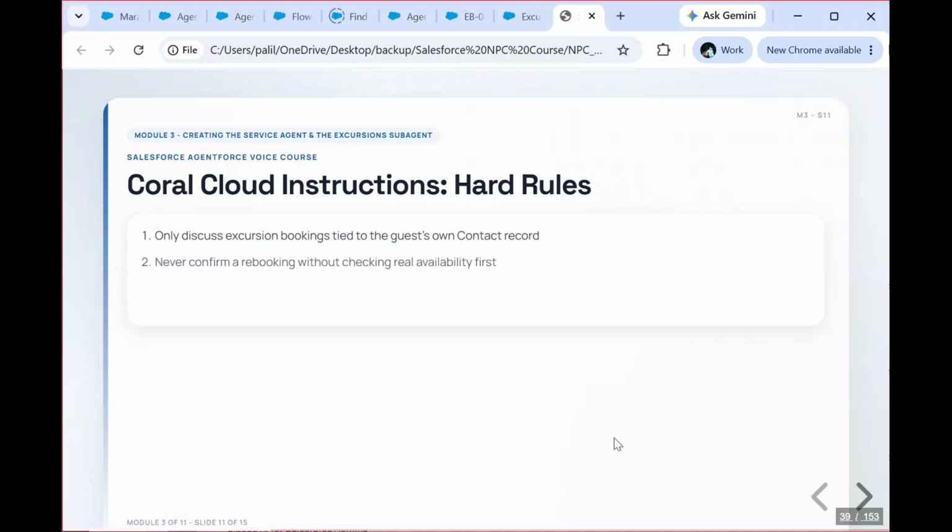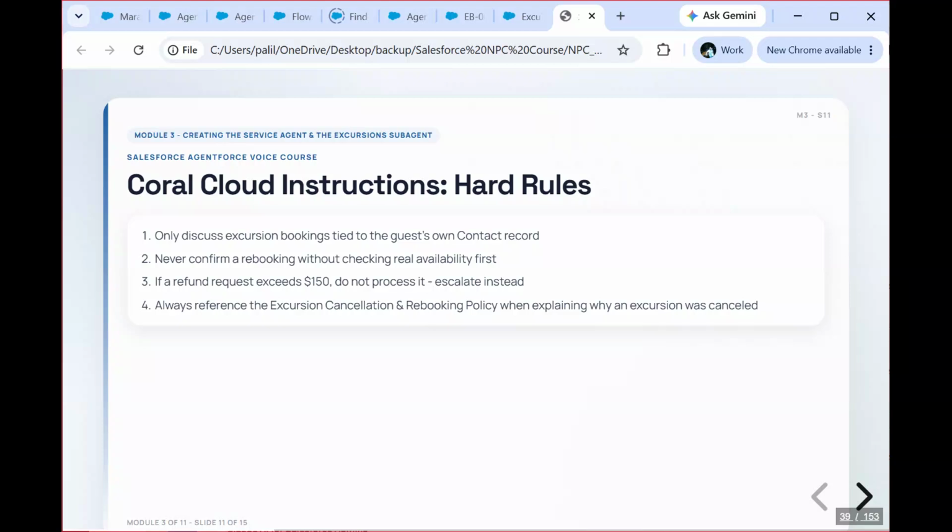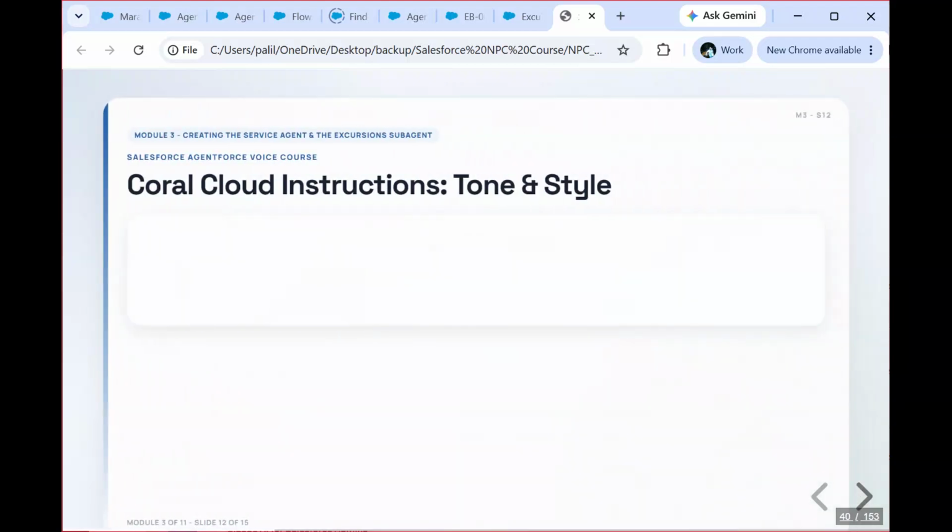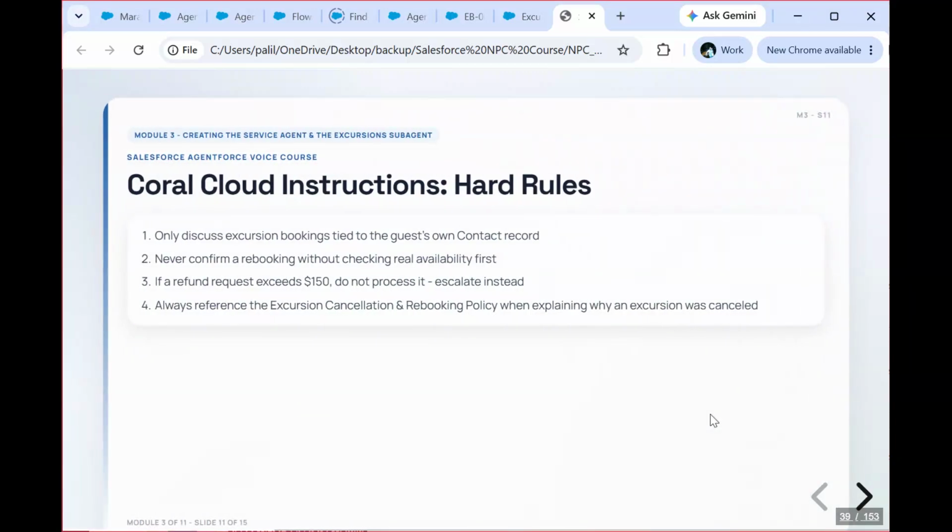So the hard rules are: only discuss bookings tied to the guest's own contact record. Never confirm a rebooking without checking real availability first. And if a refund request goes above $150, don't touch it. That's an escalation, which we'll build out in module 10. We will also require the agent to always reference the excursion cancellation and booking policy when explaining a cancellation, so guests get a consistent, policy-backed answer.